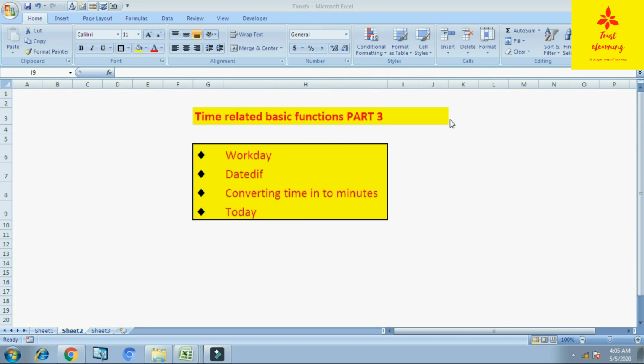Friend, my name is Tarun and today I'm going to explain 4 more functions of time and date related. These functions are Workday, Datedif and today converting time into minutes. Let's start with the Workday function.